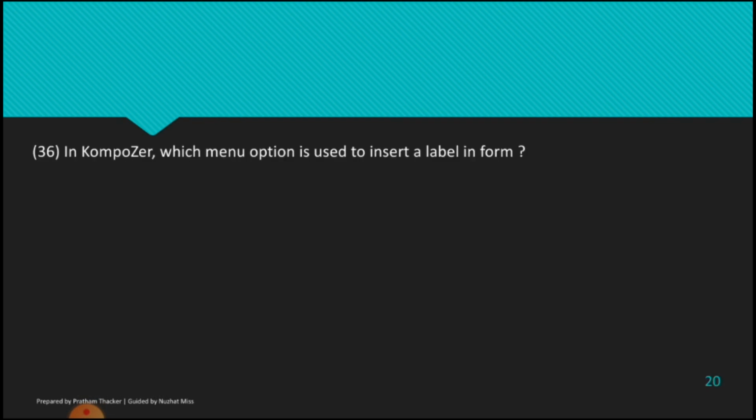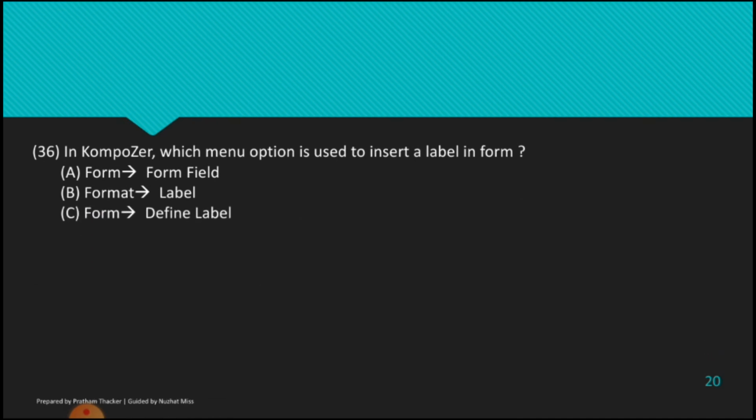Question number 36. In Composer, which menu option is used to insert a label in form? Is it option A, form field? Is it option B, format label? Is it option C, form define label? Or option D, insert label? Answer is option C, form define label.